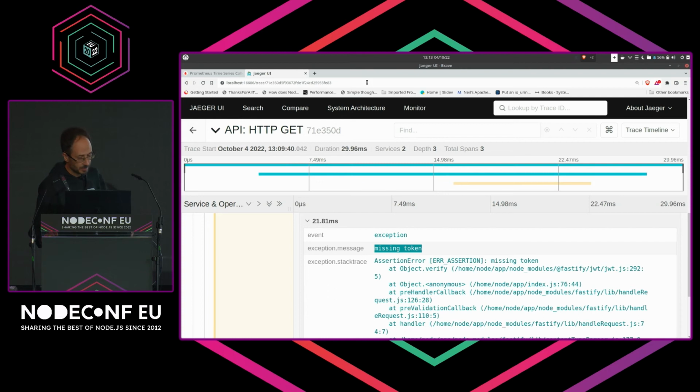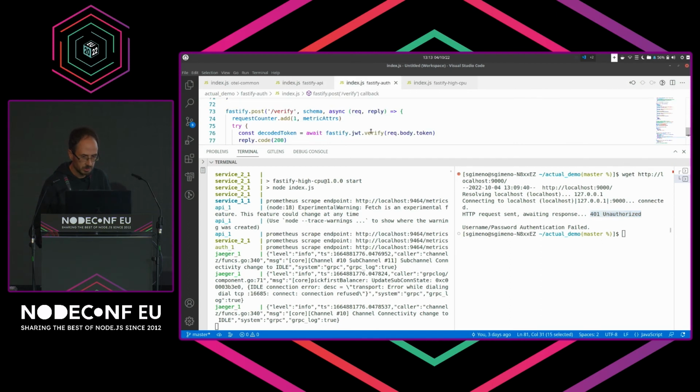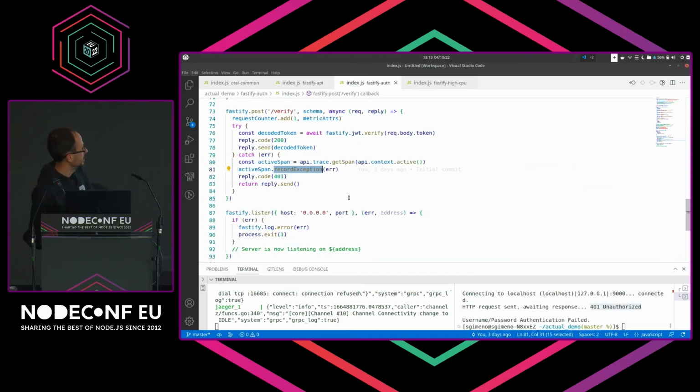But before that, I'd like to point out that attaching logs to traces is not done automatically by the instrumentation module, but we had to add some code, not too complicated, quite simple with the OpenTelemetry API. In case the verification of the token was failing, we extract the active span from the current context. This brings us back to the context propagation stuff. Then we associate the error to the span by using the record exception method. And basically that's it.